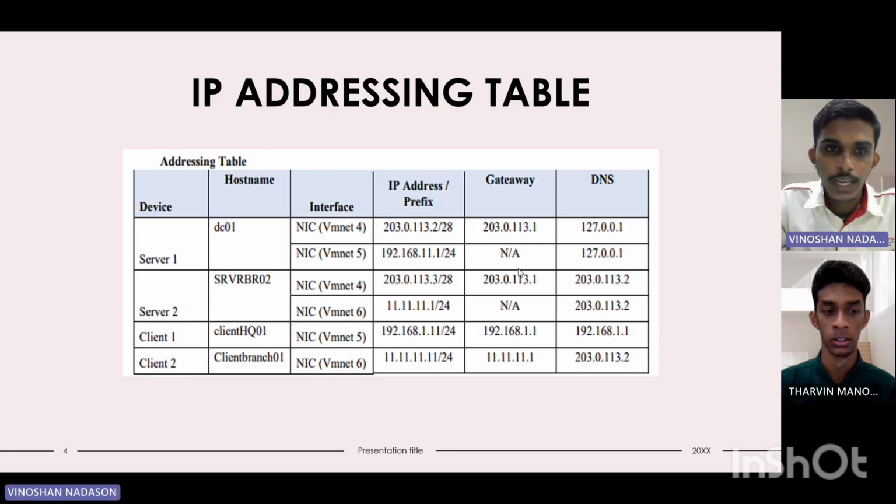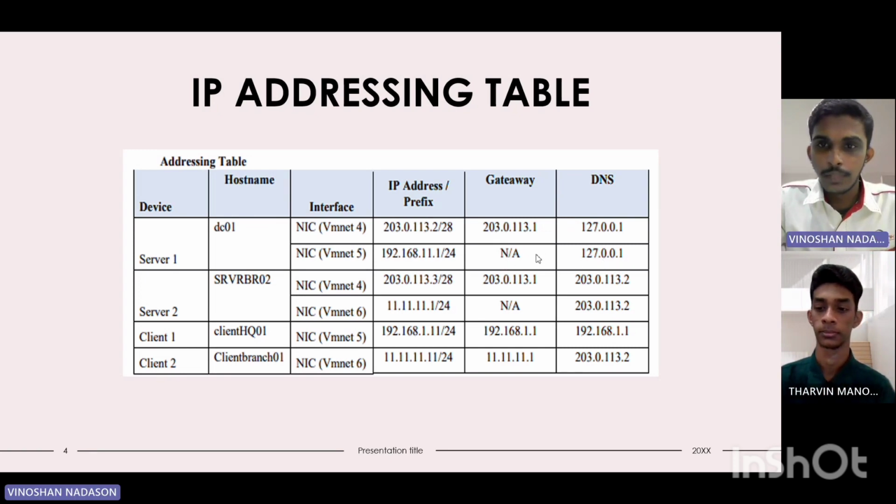So as we can see, this is the IP addressing table. Server 1, the host name is DC01. There are two interfaces for server 1, which are VMnet 4 and VMnet 5. For VMnet 4, this is the IP address. The gateway and also the DNS server are also stated. Same goes for VMnet 5. The IP address and DNS server are stated, but the gateway is not stated.